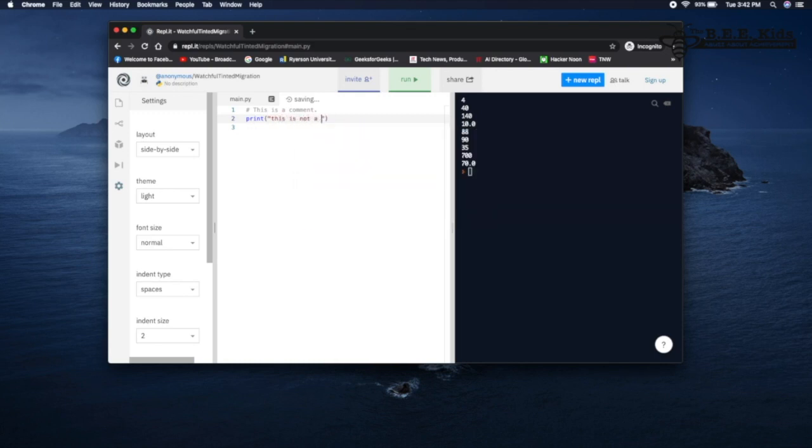This is not a comment. And when we run this, it does not show the comment, only "This is not a comment." Another way to comment is we can write a comment in front of the code. So we can do one of these.